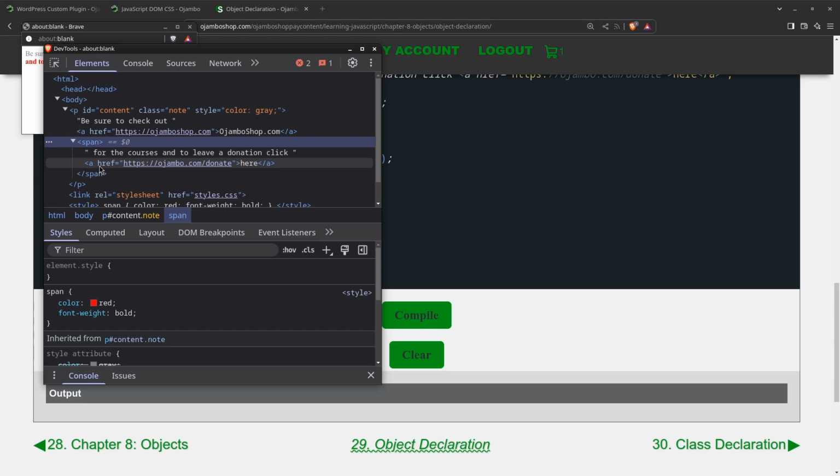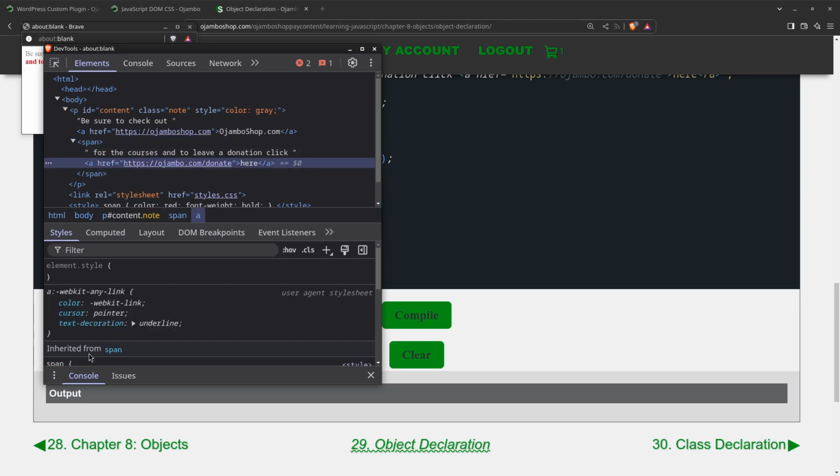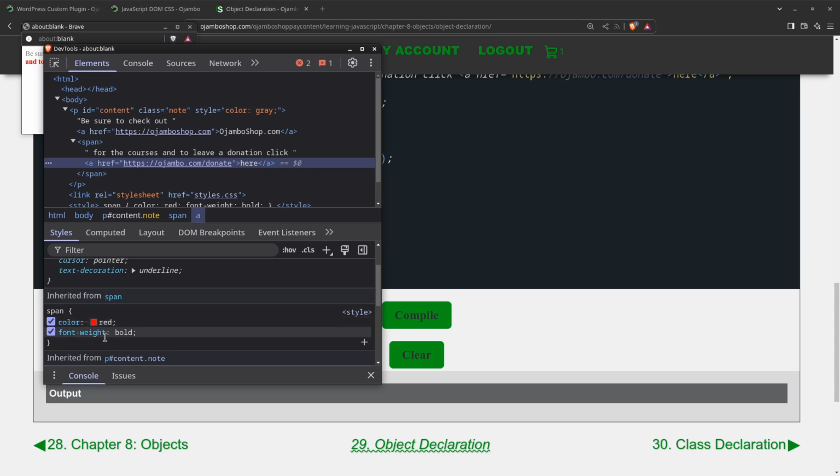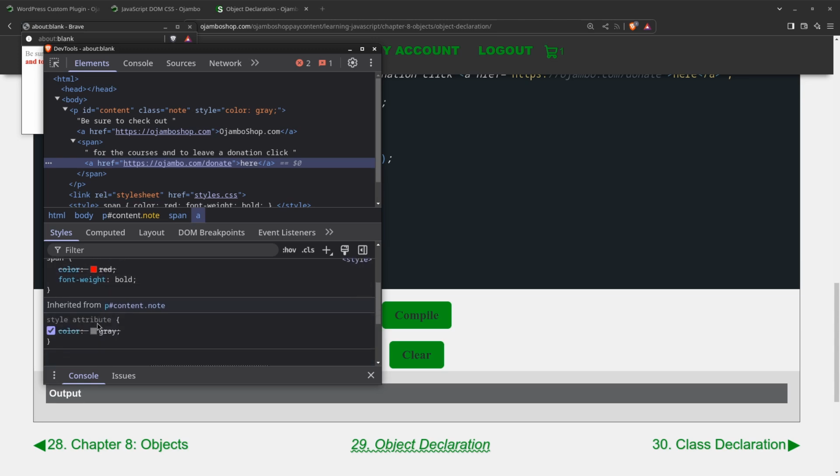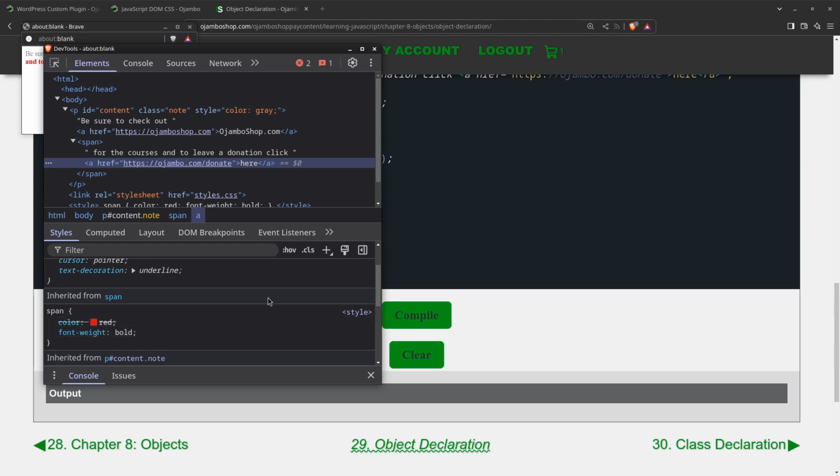So in this particular case, this hyperlink for the donate, which is nested inside the span, inherited the style of this. For example, if I click here, you see it says inherited from span. What it inherited from span is the color red. But it also inherited from the P, and you see the P is gray as well.